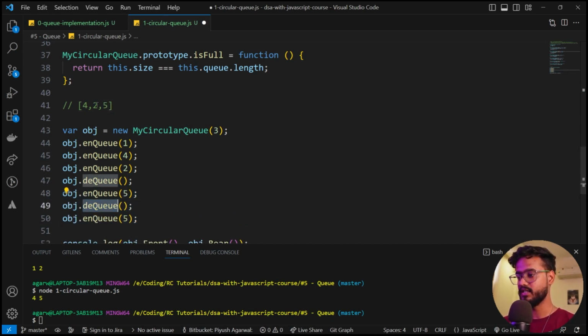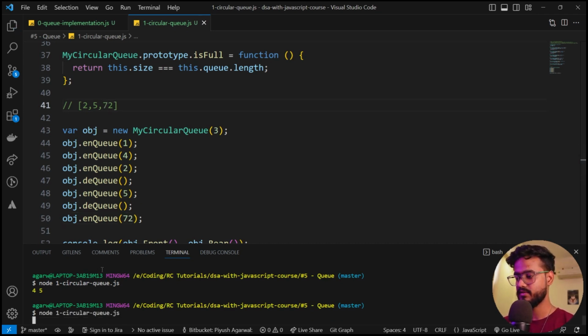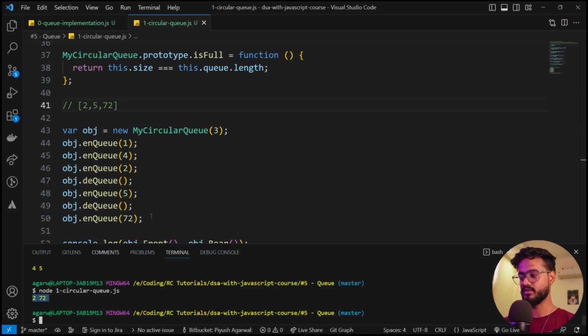Similarly, we can do this again. If we try to dequeue this, it will remove this 4 and create a space over here, so we can enter, let's say, 72. So 72 should be over here. This is rear now, this is front now, just like that. So you see how easy it was to implement the circular queue.